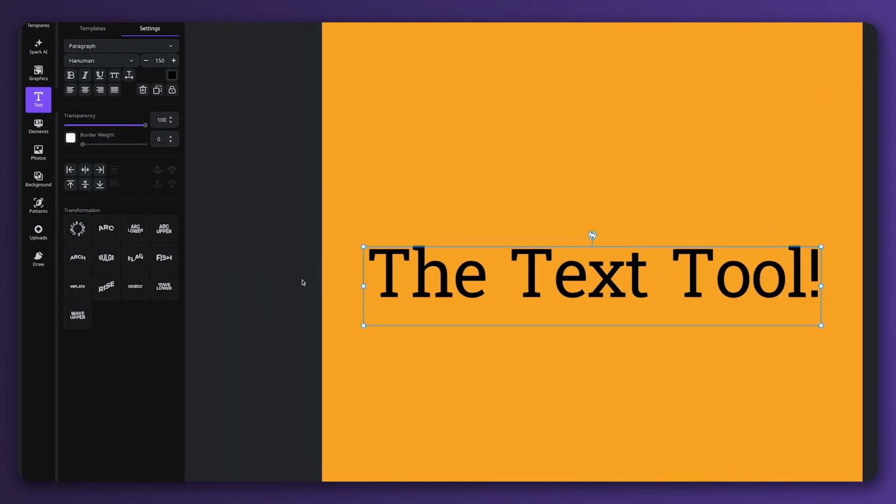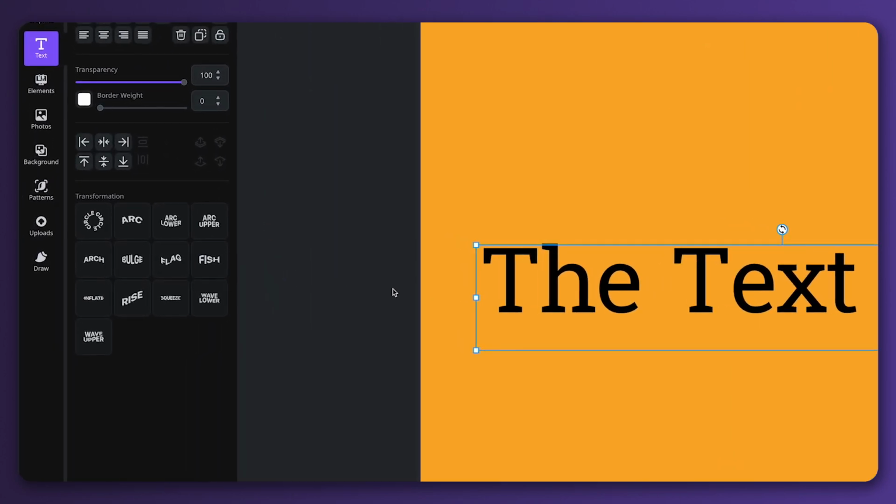Lastly, at the bottom of the text panel, you will find the transformation features. These allow you to add custom flair to your text with a range of stylistic presets. To learn more about these, check out our tutorial on text transformations.